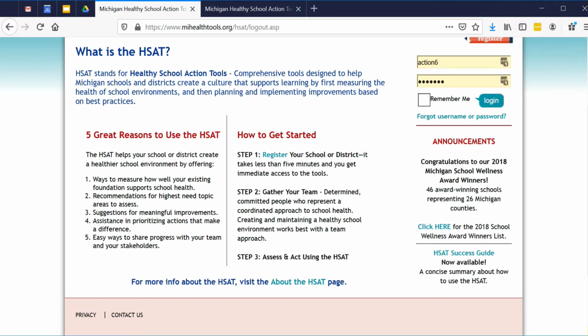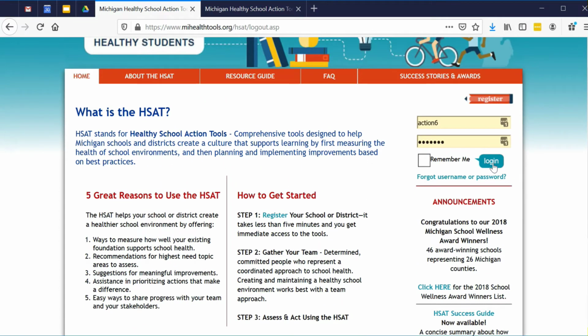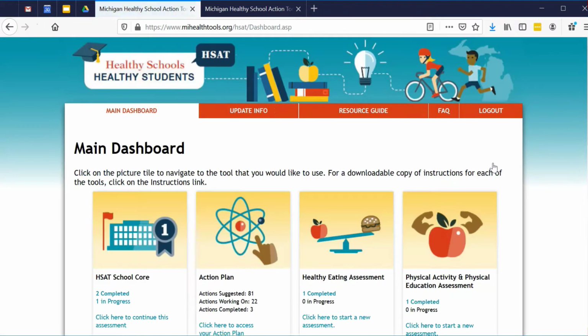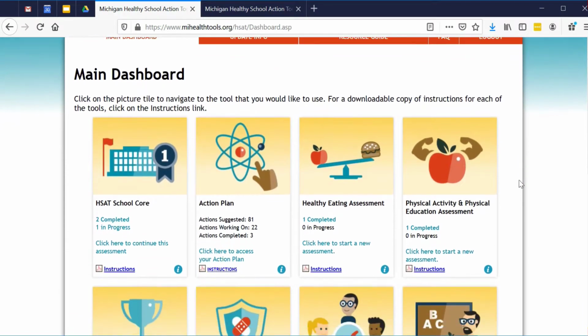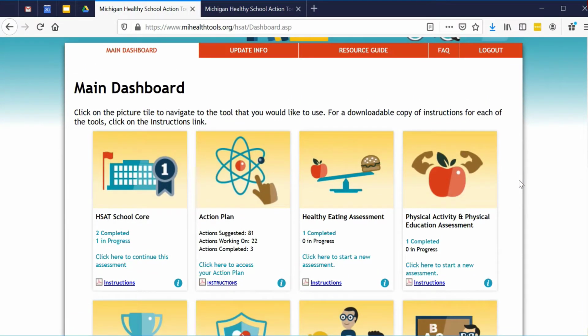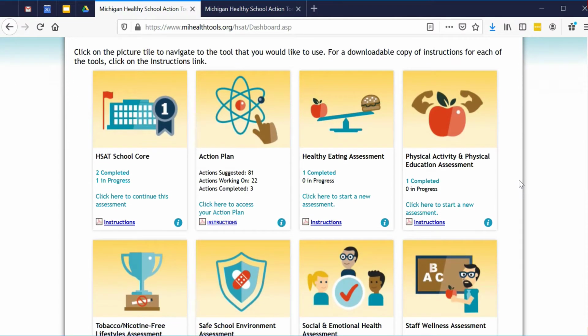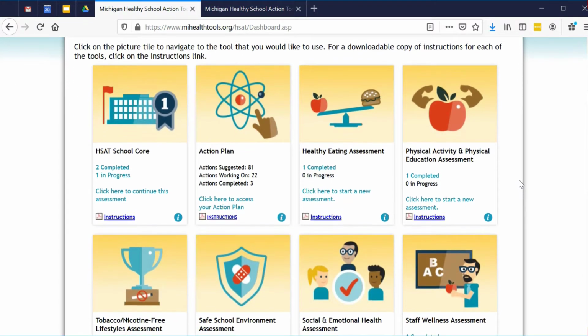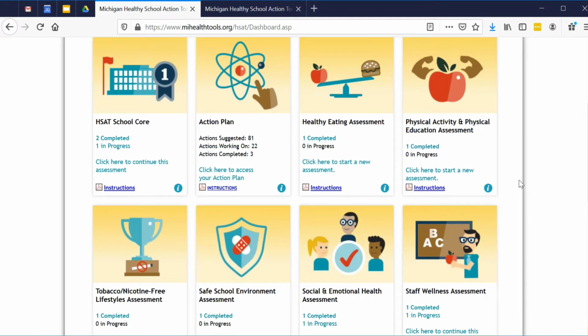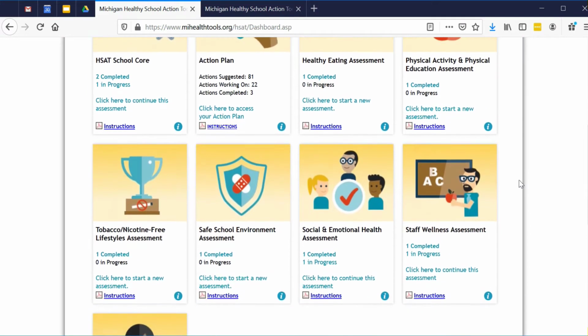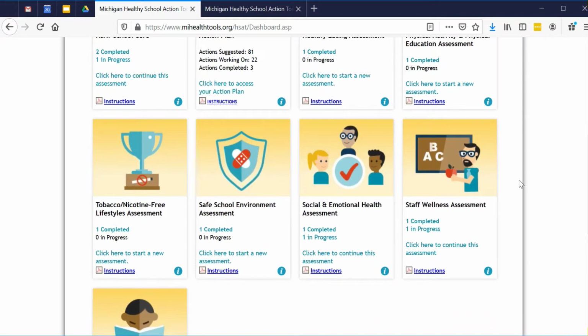So if you don't have an account, you're going to go to register. If you do have an account, you just enter your login and your password. I'm using a generic user login just for the point of showing you the dashboard and the different features. As you can see, here we are in the dashboard, and these are all the different surveys that you can utilize within the website.